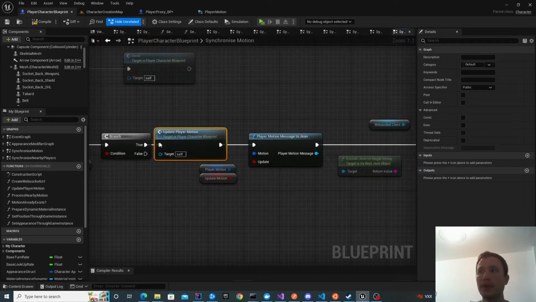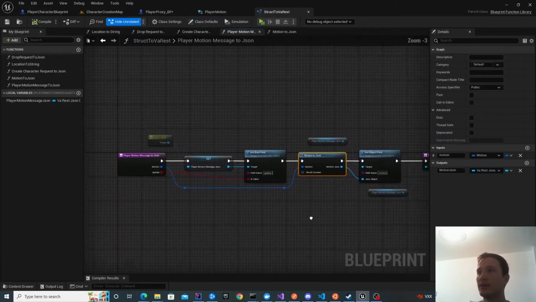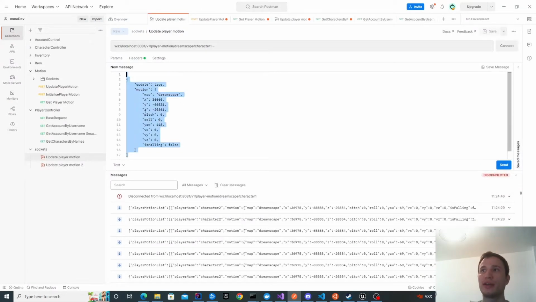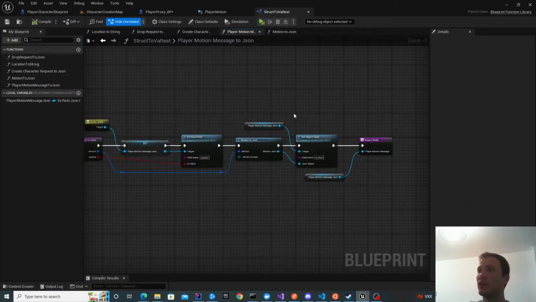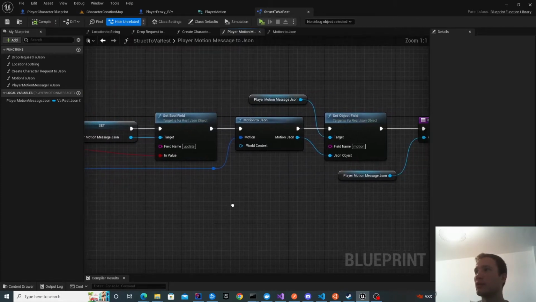So we've now updated the player motion. What we want to do now is construct the JSON object. Like I say, this is the message that we want to send. So this is the message that we want to construct in JSON. We already created the JSON structure for this one. So now, and I think it's actually over, let's have a look.